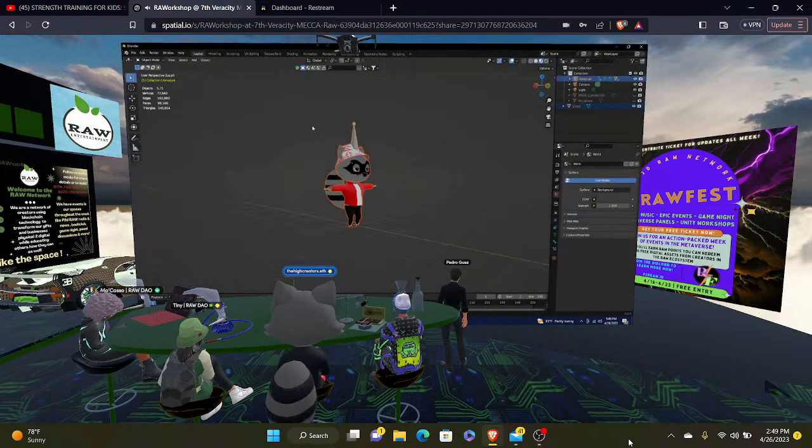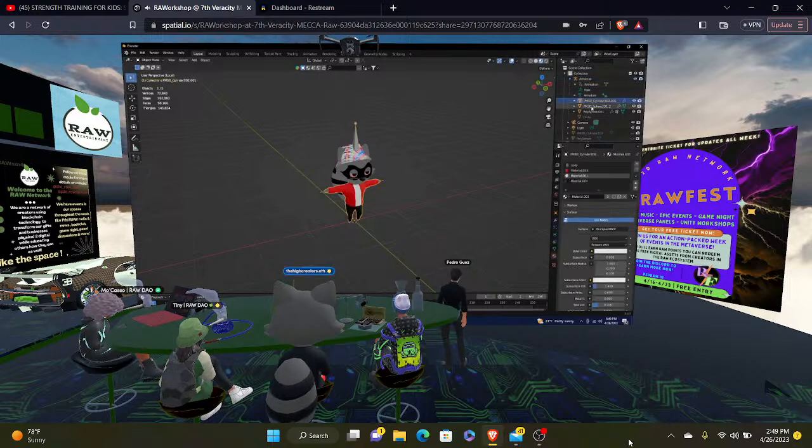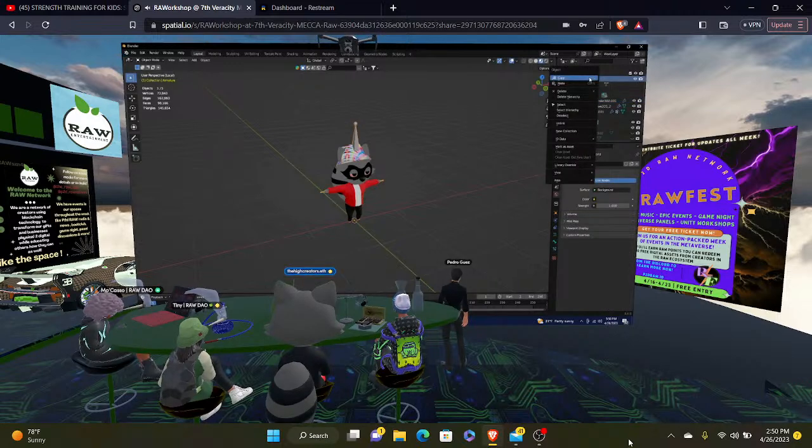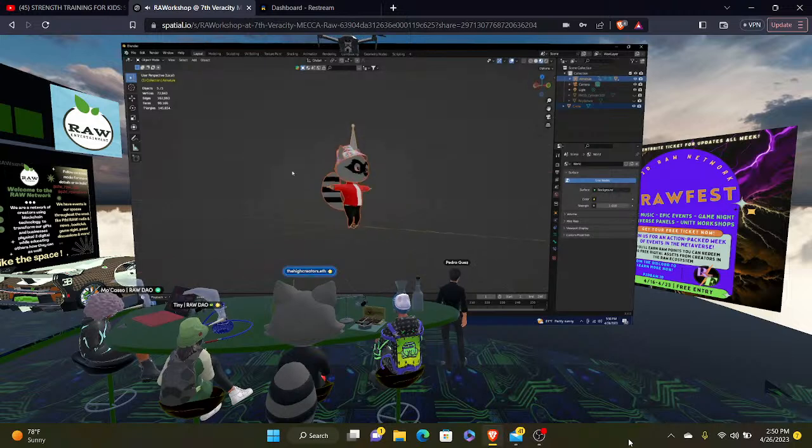So let's go ahead and do that. Everything is selected, and just to make sure that you're not missing anything, you can also select it from the tree over here. So make sure that this is the armature you're working with. If you drop down the little arrow, you can see the different pieces of the avatar that are tied to the armature. And you can just go ahead and right click on the armature and select hierarchy, and it'll select everything that has to do with the avatar.